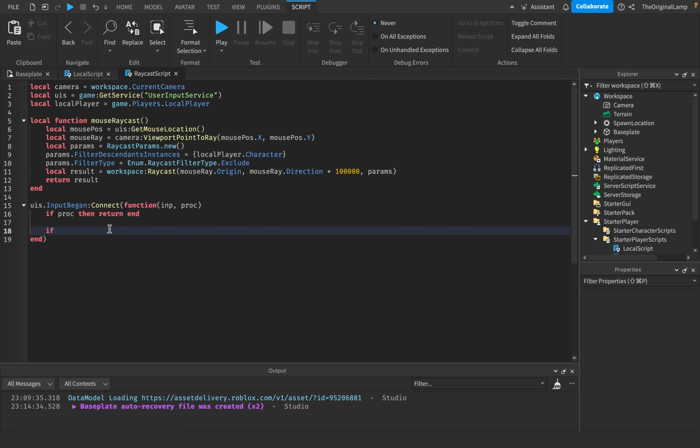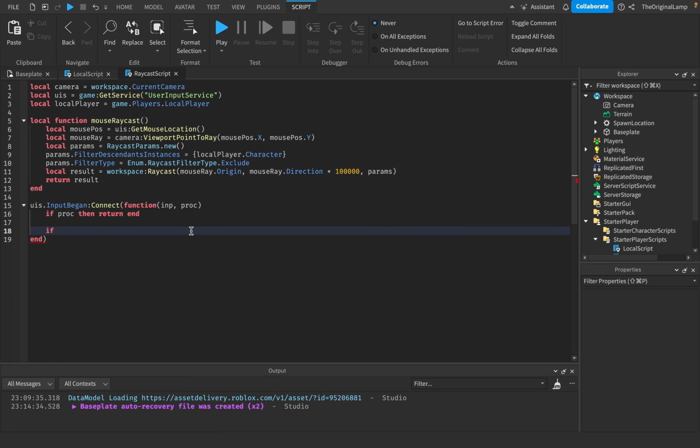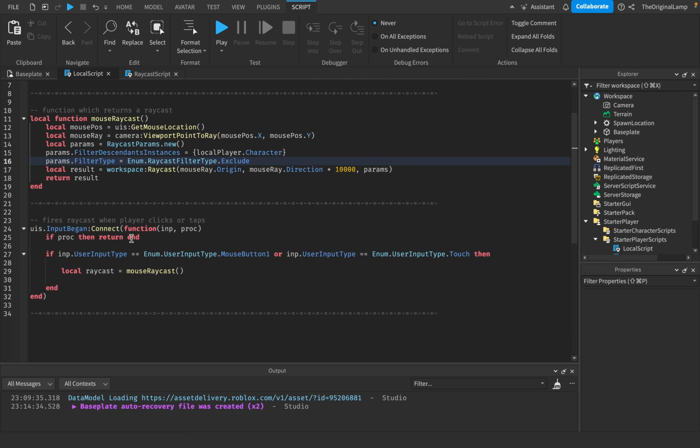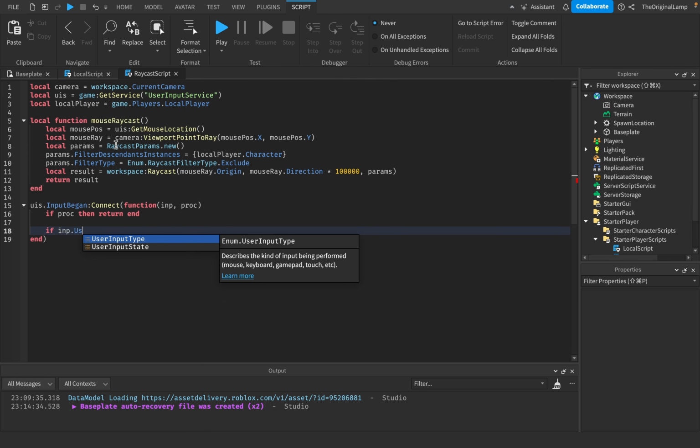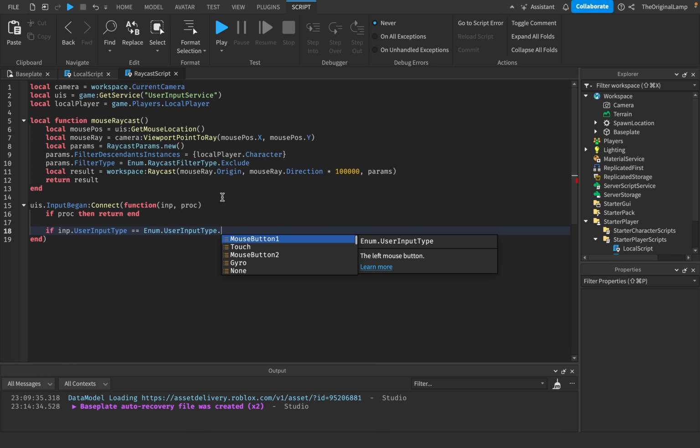So we need to detect if the input is actually a mouse press, right? And maybe for you it's not a mouse, maybe for you it's a Q or whatever, right? So we need to check if input.UserInputType is equal to Enum. Again, Enum is like whenever you want to get a value of something, right? UserInputType.MouseButton1. So you could do this.